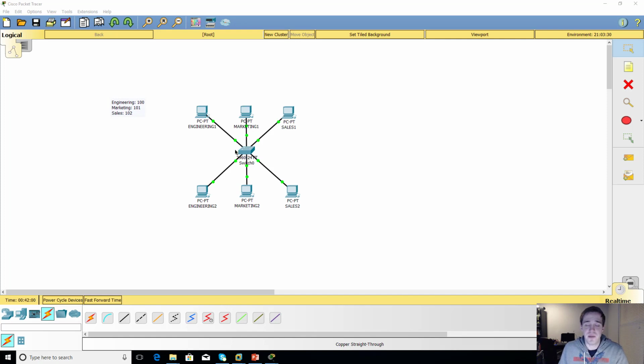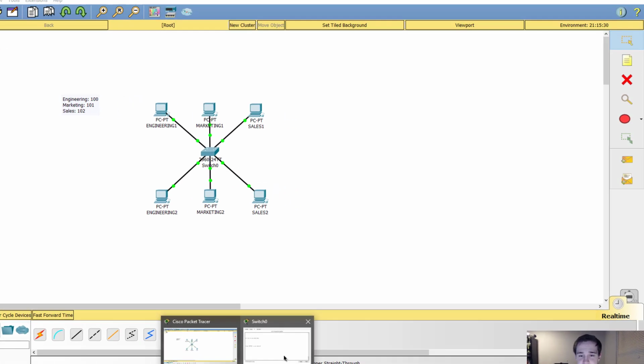Well, if that printer is on the engineering switch and marketing has no way of talking to that switch, they're not going to be able to use that printer. And it's just not an effective use of network resources. So what we do is we take a single physical switch and we divide it up into logical switches. So let's go ahead and do that now.